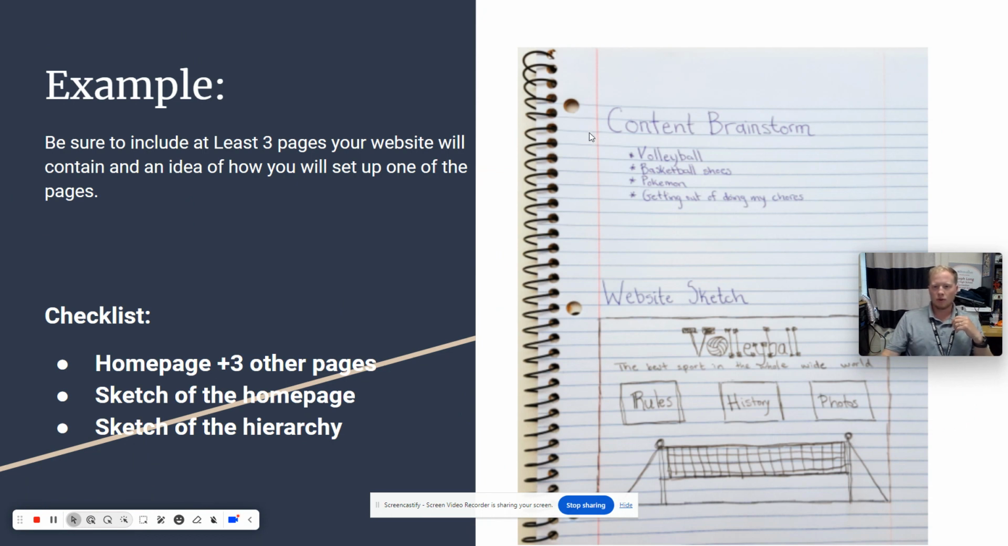So your example will look like this. Okay, so your sketch you will create in class as well. This you'll have to take a picture of and submit. But your website sketch should include your 3 subpages, kind of how you plan to design that home page, and how you plan to set it up.